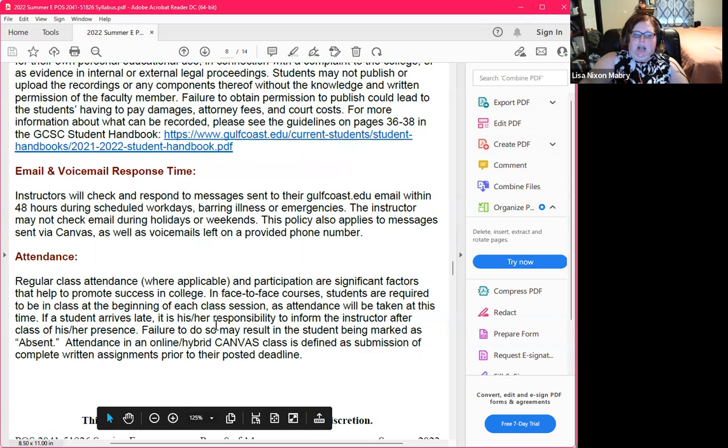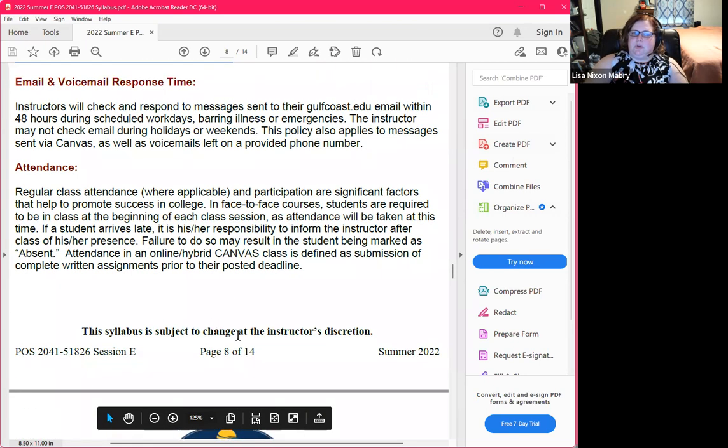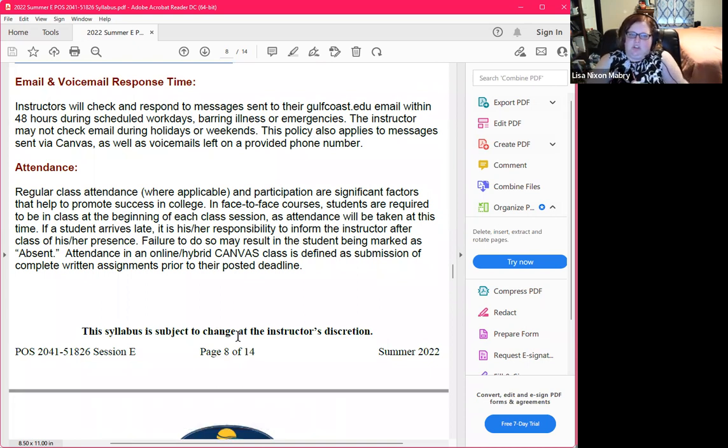So I've already kind of gone over this, but real quick, email and voicemail, which doesn't apply here, response time. Instructors will check and respond to messages sent to their Gulf Coast email within 48 hours during scheduled work days, barring personal illness or emergencies.